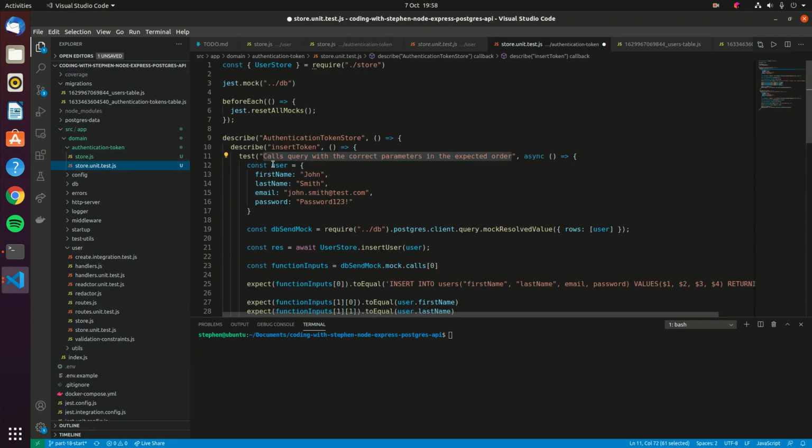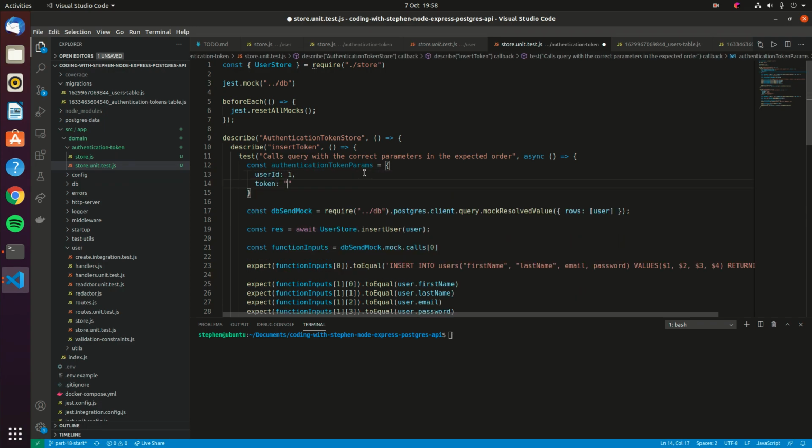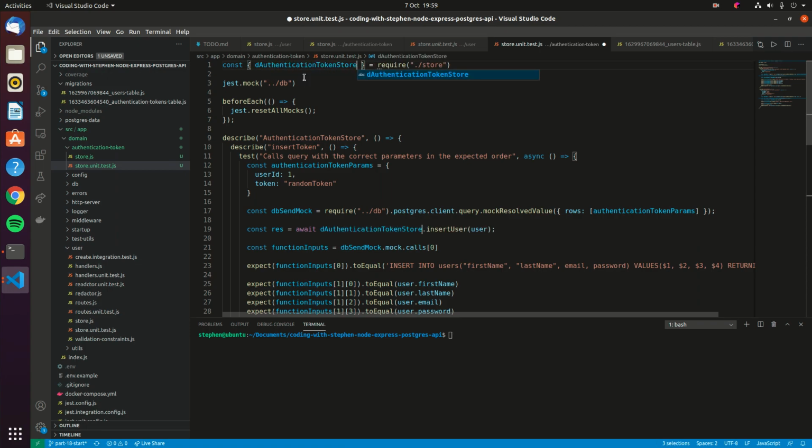So we'll just grab these, and then what we'll have in here is a user ID, and we'll just give it a user ID of 1, and a token, and we'll just do random token. And then what we'll expect is we'll expect the database query to actually return that created token there, and the response is going to be we'll just replace user store with authentication token store.